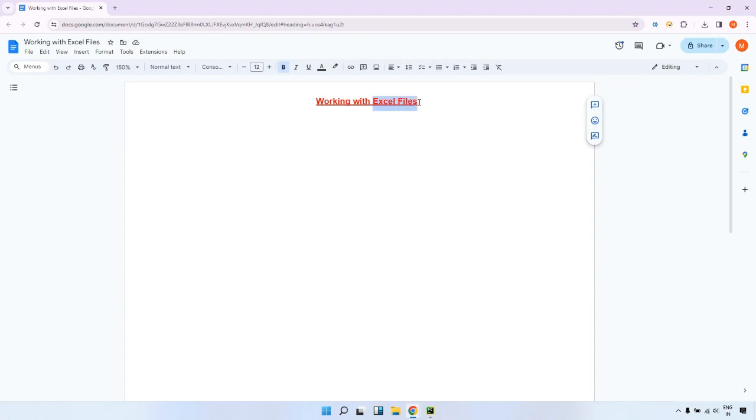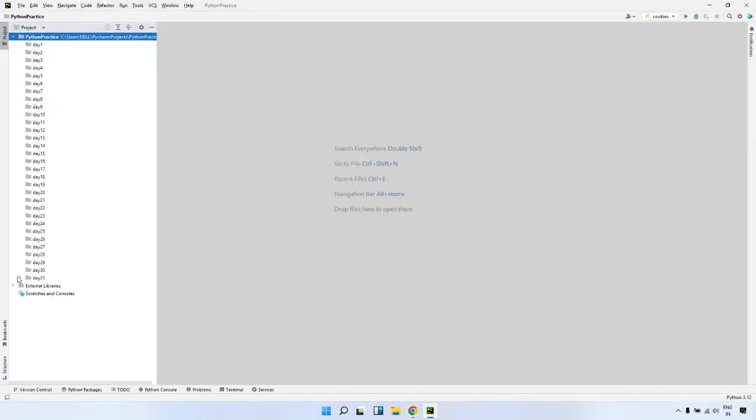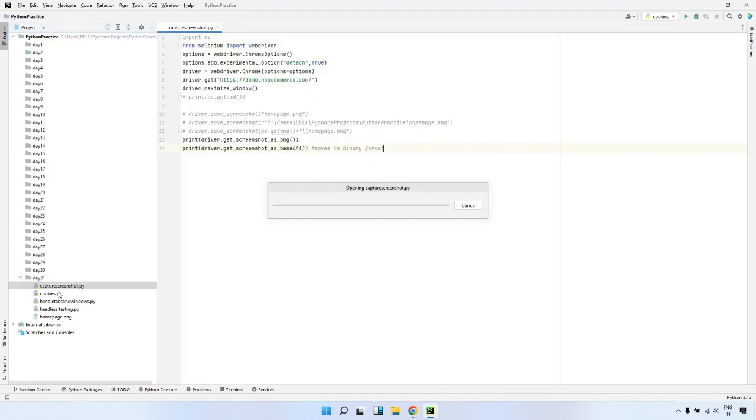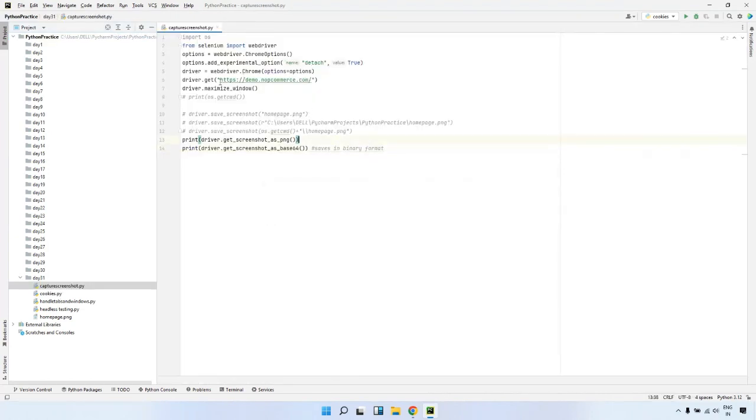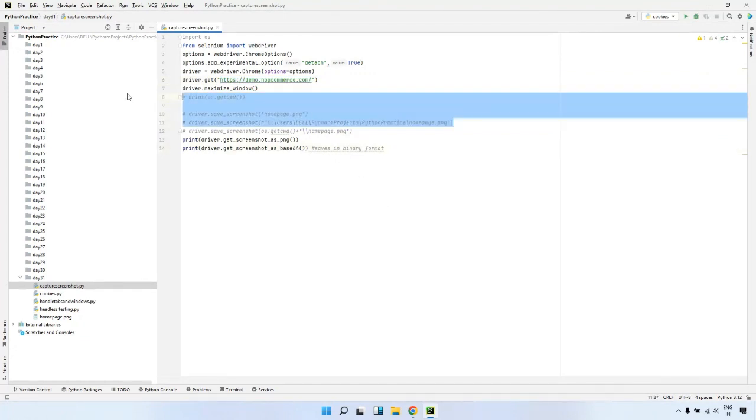Like Excel files, we need to work with databases as well. Why? Why is there a need? See, up to now, we have written the test cases. And in the test cases, what you have done, if you want to log in into any particular website, you have statically mentioned username and password in the script itself.